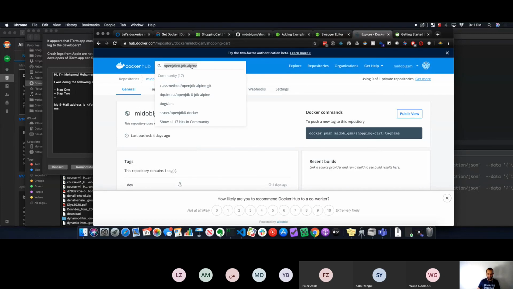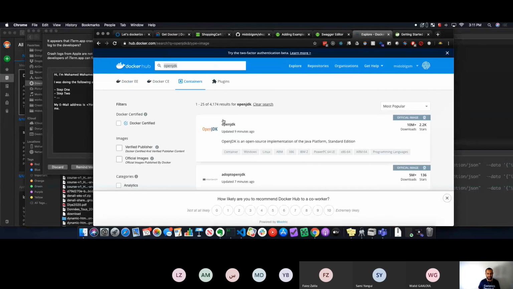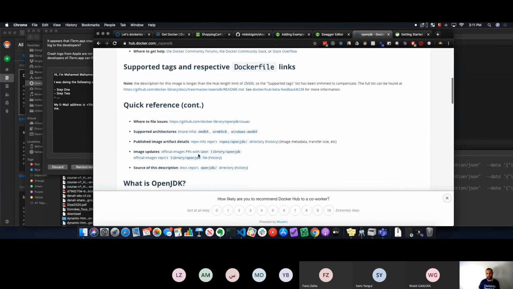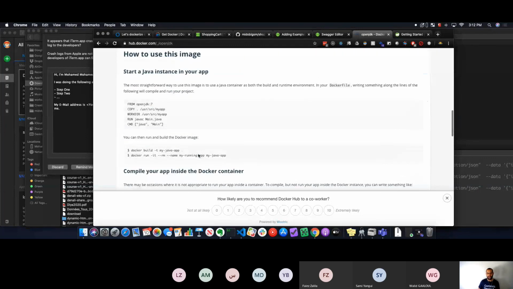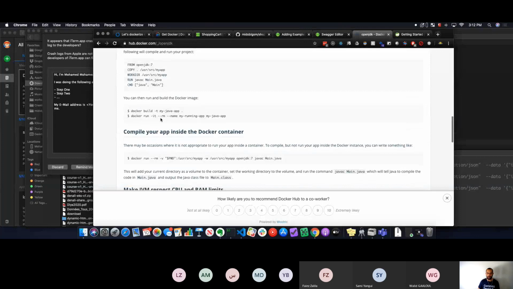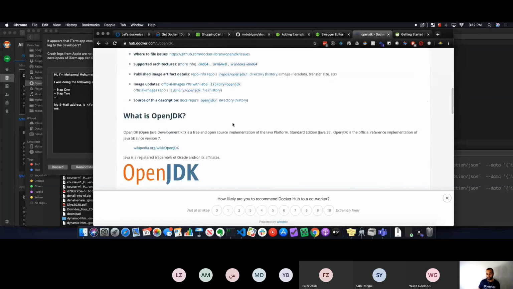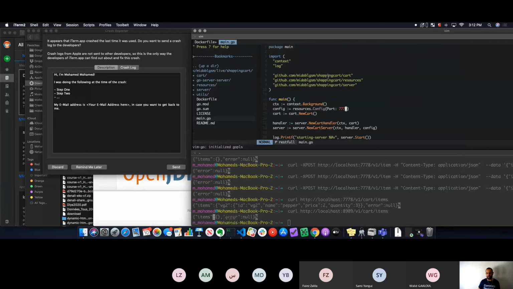Let's say I want to use OpenJDK. If you go there, you will find a much better description than mine. You will find complete documentation on how to use it, an example, how to build it, how to run it, and also if there are any requirements about the port, it is specified there. But this is just for our example here. Since we wrote this code together, I was supposing that the port is already known.